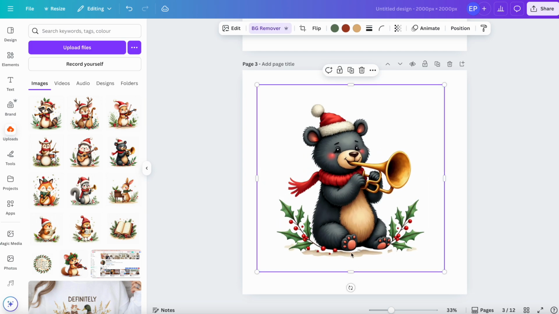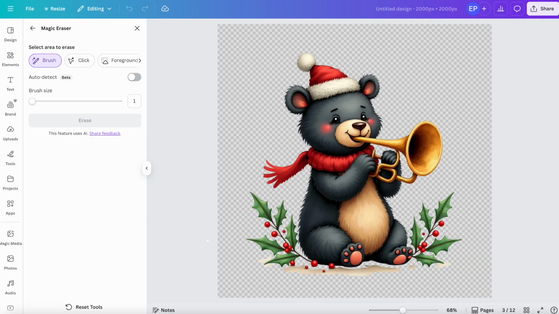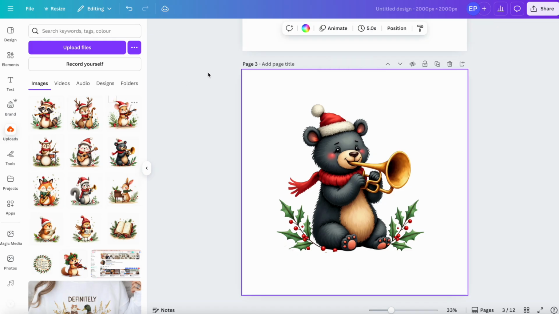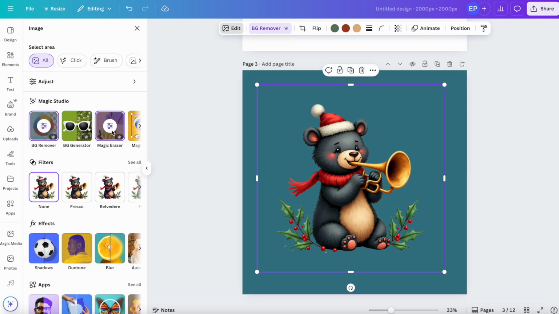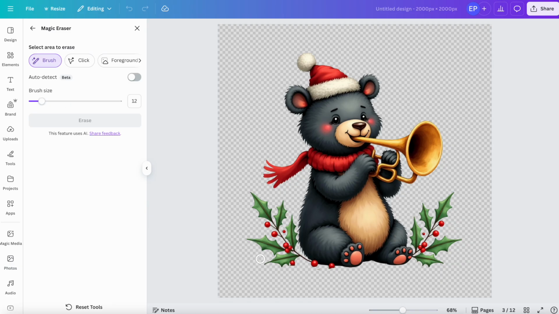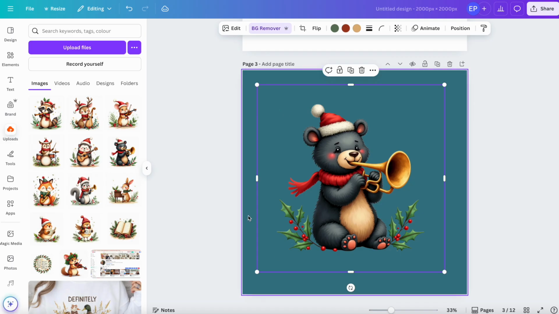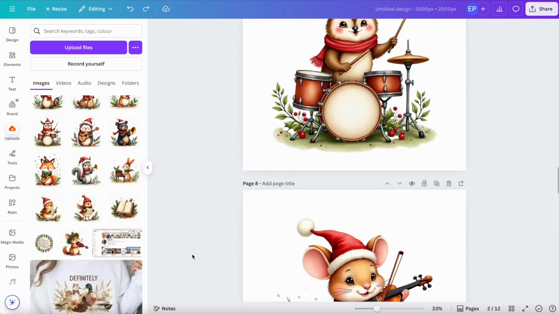Now that one's left a little bit there that I don't particularly like. I'm going to go to Edit, Magic Eraser, make my brush small enough, and I'm going to remove that because I want it to look clean and tidy. Click Erase. Let's put a dark colour behind it to check. Still odd bits there to remove, so click Edit again. Makes it difficult for us to see, but we know that the bits were straggling around. Click Erase, hopefully we've got them now. Yeah, that's great, that looks clean. Take off the colour.